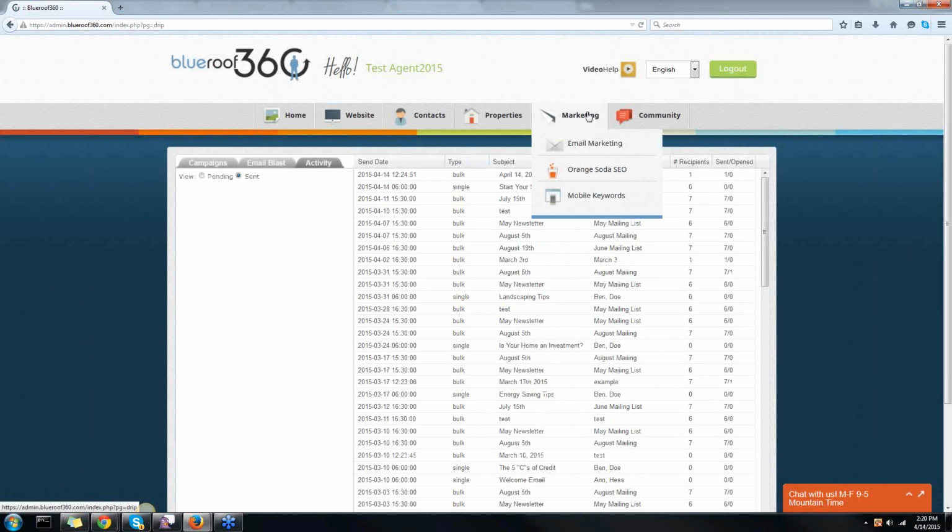Also under that, we do have our third-party companies that we've paired up with for your SEO needs, Orange Soda SEO and mobile keywords. So if you are interested in that, just click on their tabs to be directed to their contact info. All right, last but not least, we have our community tab.